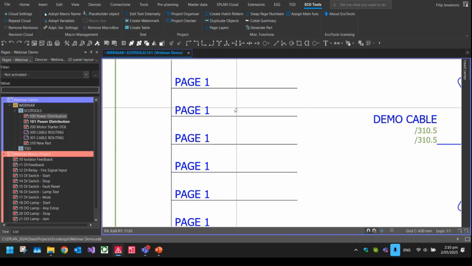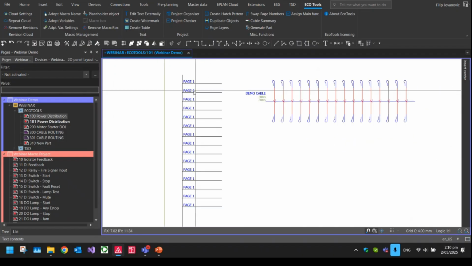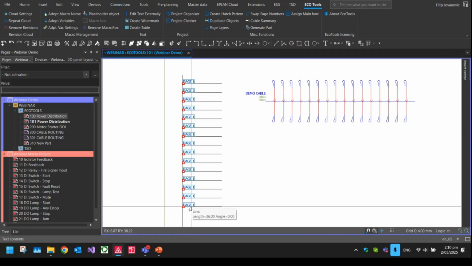Now, to do this in EPLAN, normally you would have to do direct editing and manually change this to page 2, manually change this to page 3. That can take some time, especially if you have a lot of different texts. So to save you some time, we've made this little app where I can select all of these pages. Up here, I just click.